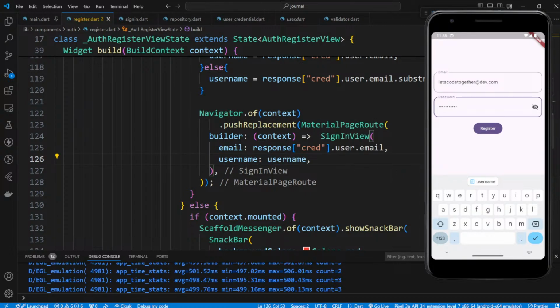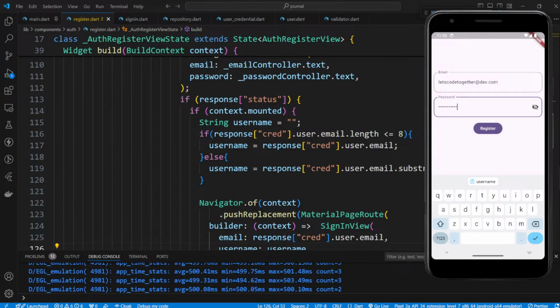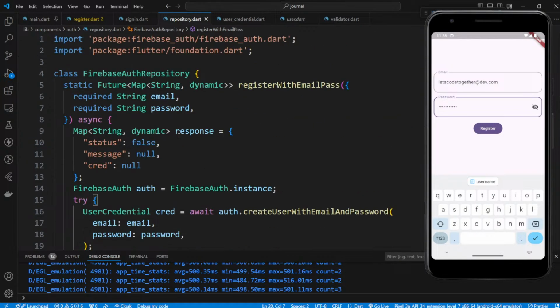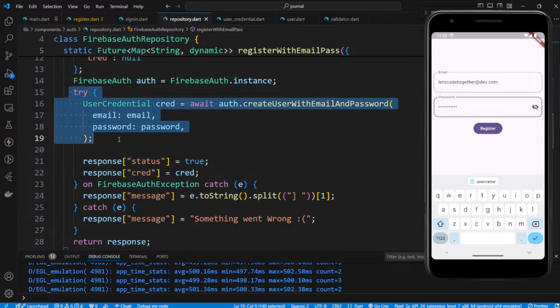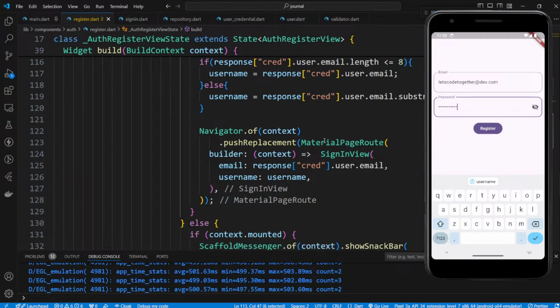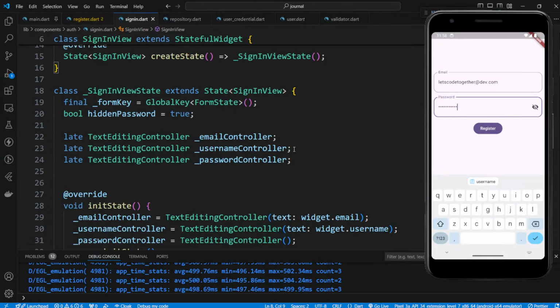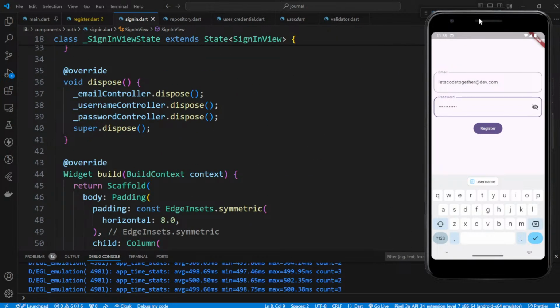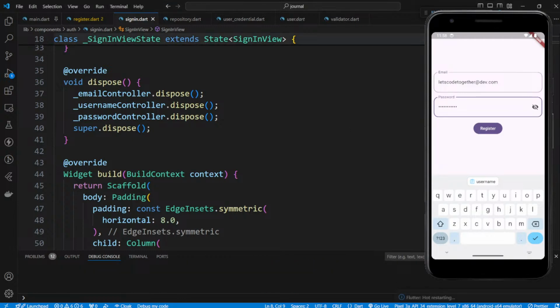So how this should work now is, when you sign up, if it's successful, we register. If the status is correct... here if you see in the repository, we pass the status to be true. Status is false by default, but if you are in the try block and successful, we pass it true. So if it's true, then we'll push you to the sign in view, and this is the view that you'll be getting. Okay, let's try it out. Reload the page.